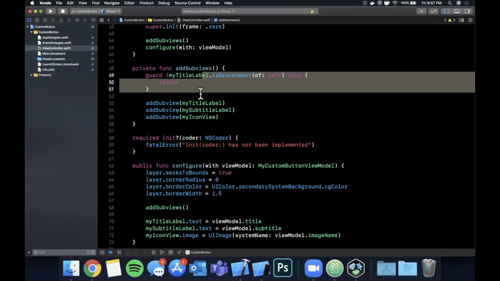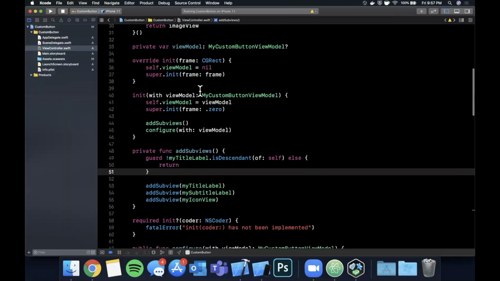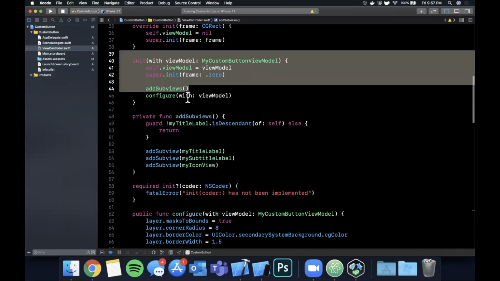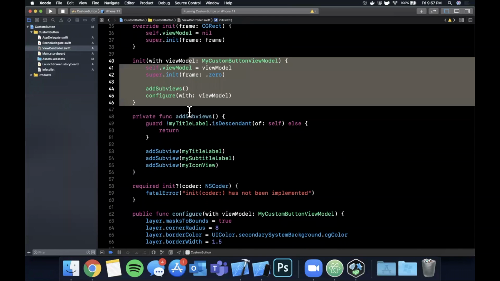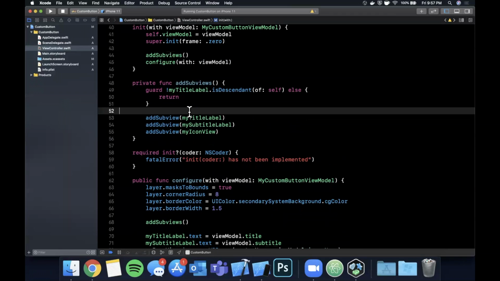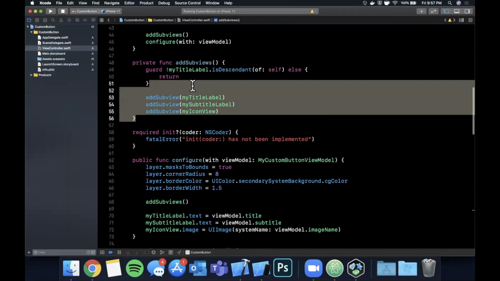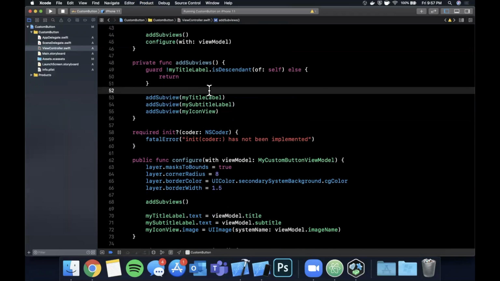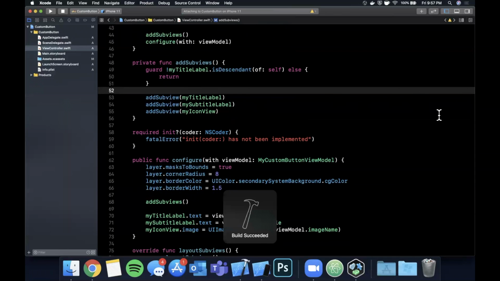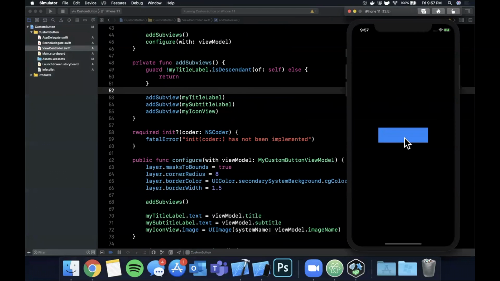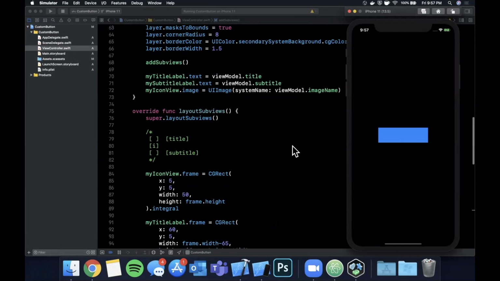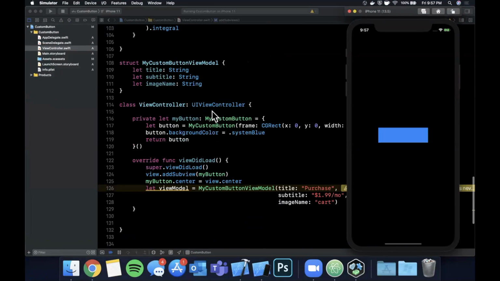Otherwise, you can just return out of it, because that means the user already came in through the initializer, or the code was called through the initializer, so the subviews are already added. We don't want to end up with duplicates, of course. So go ahead and hit Command R once more, and let's see what happens. All right, we're still missing it. Something is not going on correctly.